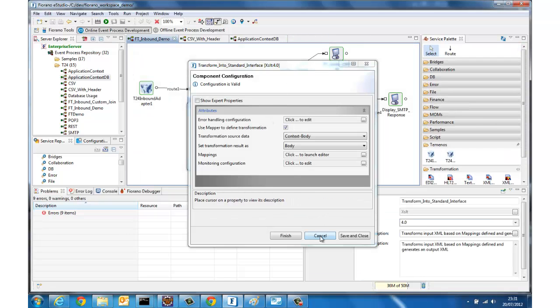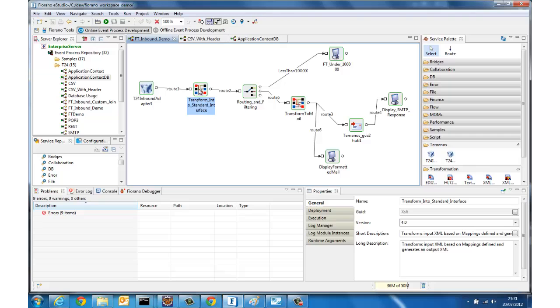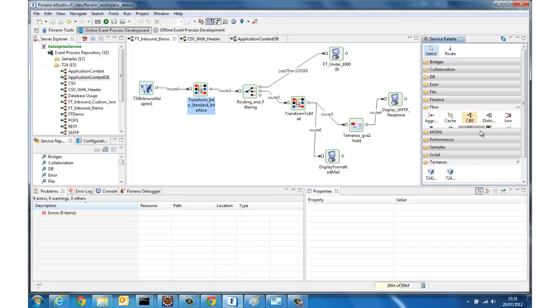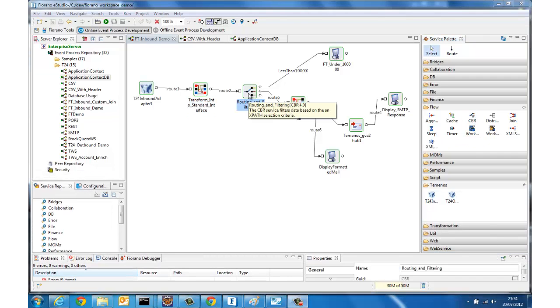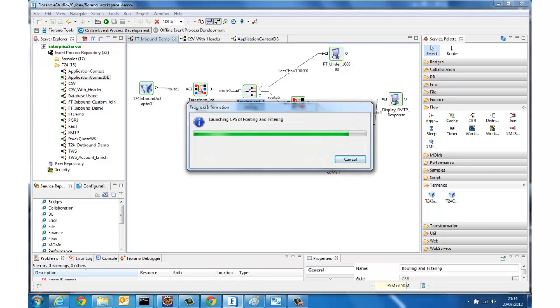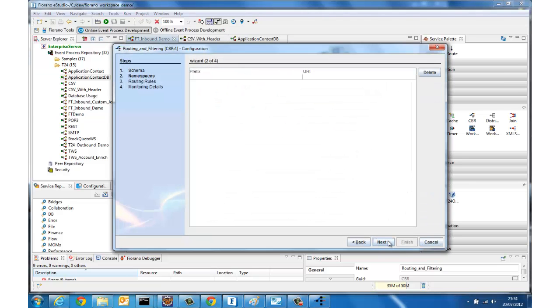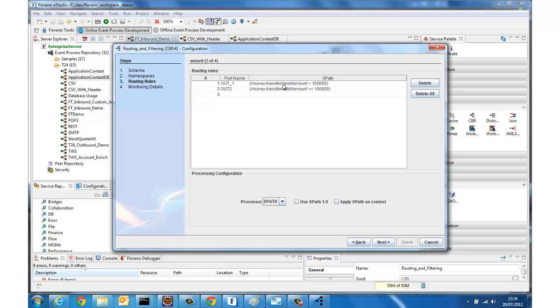So returning to my event process, after transforming the message into a different shape, I then used a CBR component from the flow section of the service palette, this component here, and if I double click on this component, you'll see that I created a couple of routing rules. One to say that this route is followed if the debit amount is less than $100,000, and to take an alternative route for amounts greater than 100,000.